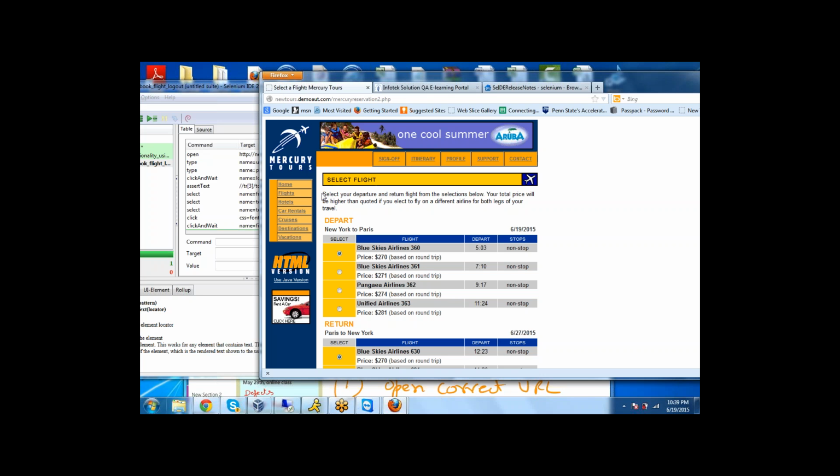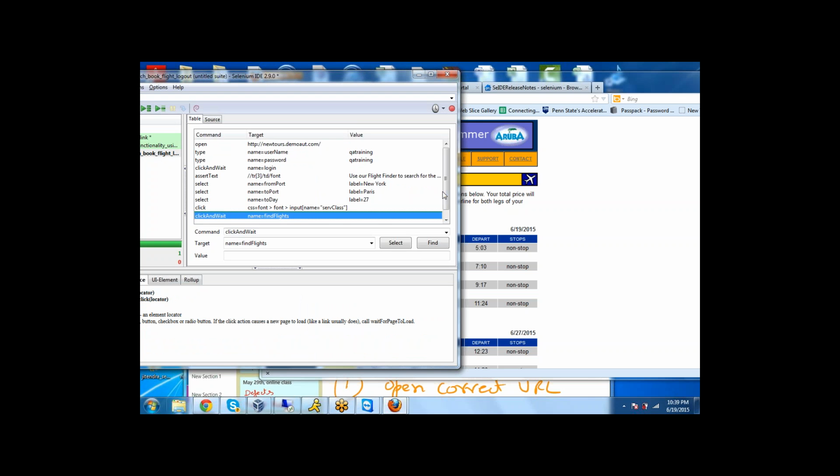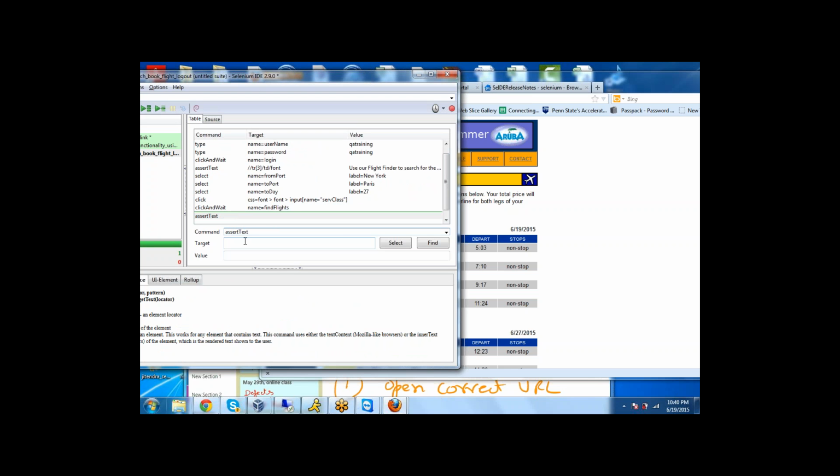So I'm here. Now this is the next page. I would like to add another checkpoint. So whenever I put the checkpoint, I will stop this. And I'll go here and then again put the checkpoint. Assert text, select.